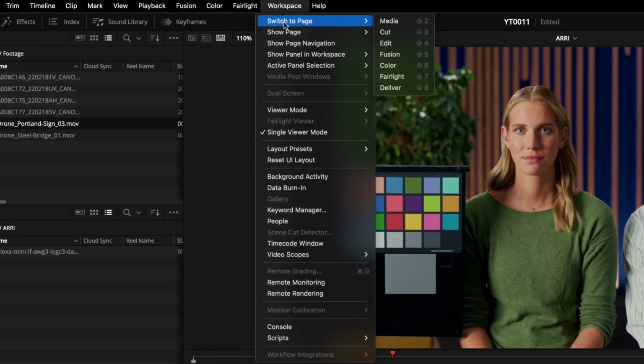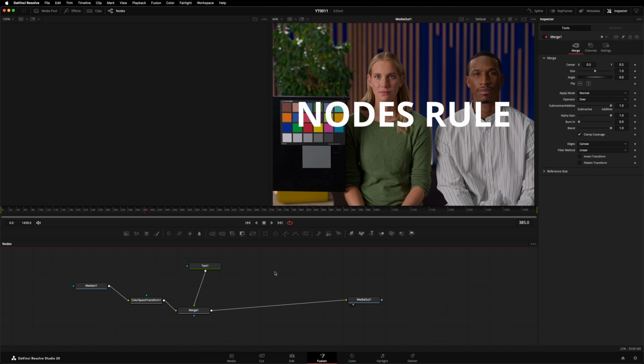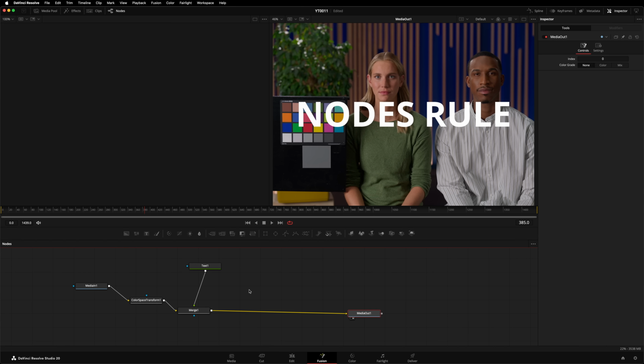Now we'll hop over to Fusion. In the Node Editor, there's several settings you can play with to change how you organize your node trees. You can turn on Arrange Tools to Grid to make them snap to the grid.